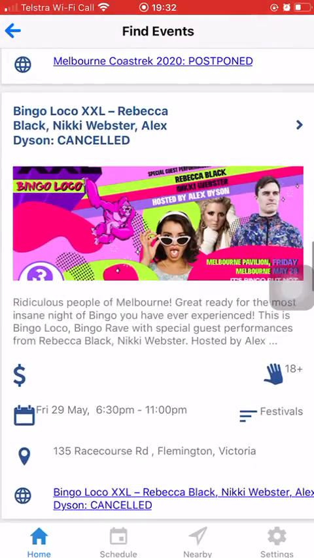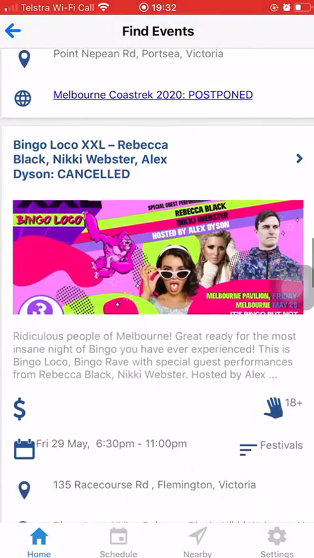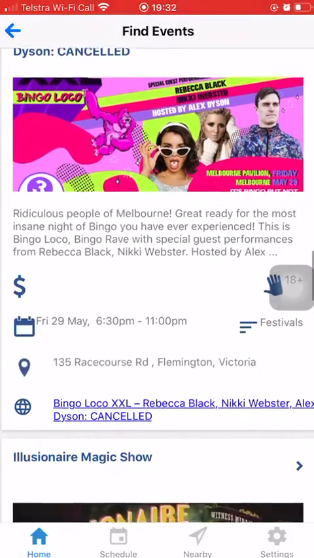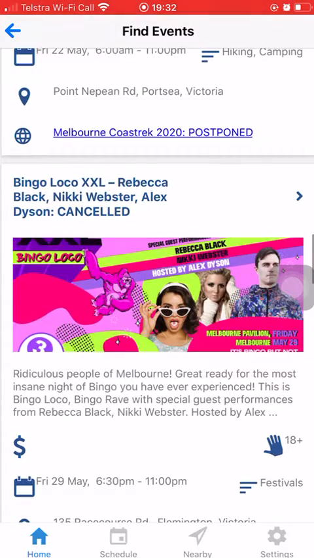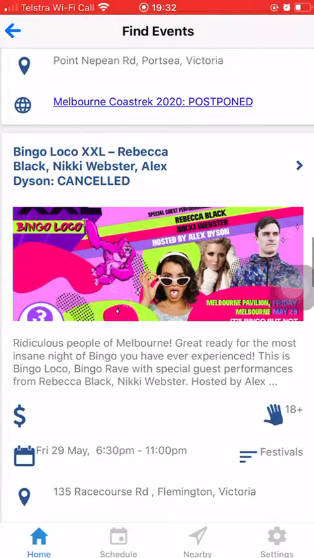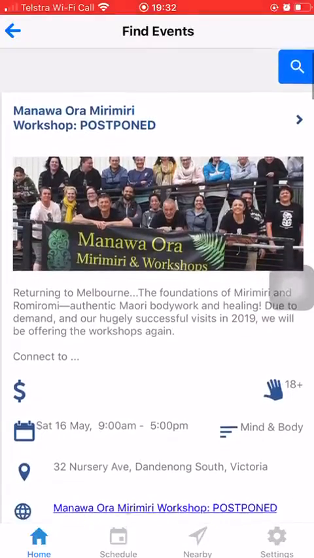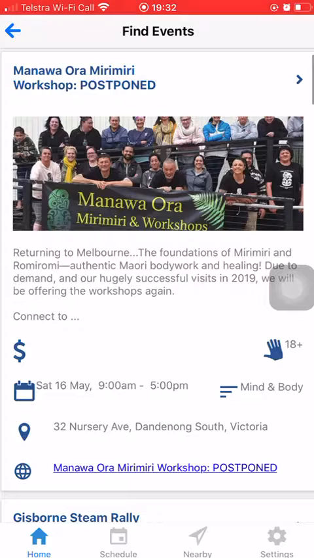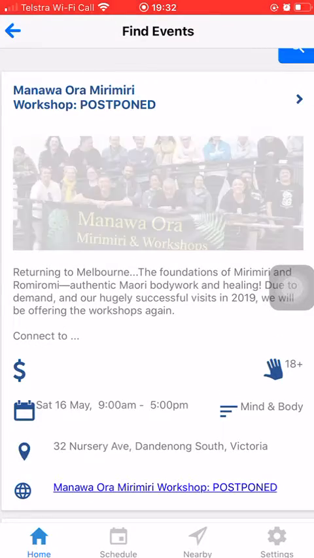Okay, for events like this, Bingo Loco Double XL, this is actually not very related to dementia or the elderly. So I think it's better to have some filter, to only display the events that are related to dementia or the elderly.